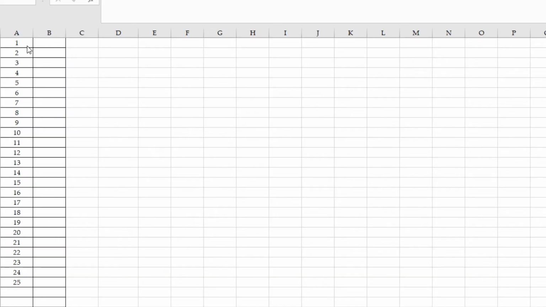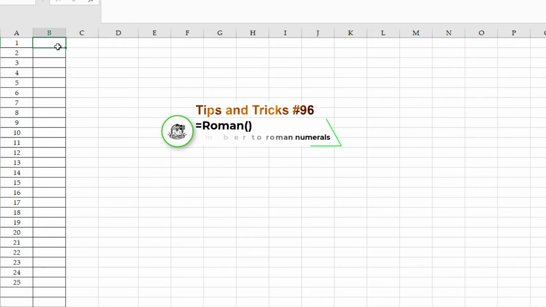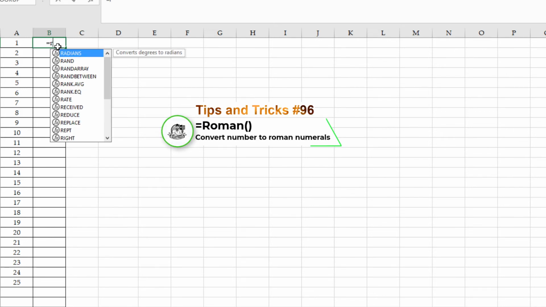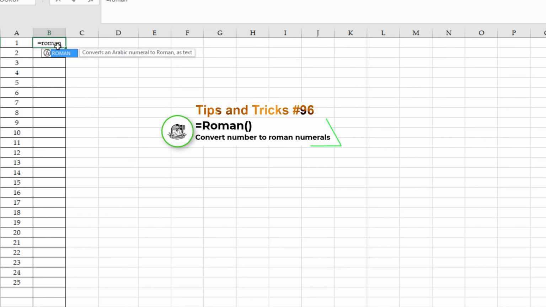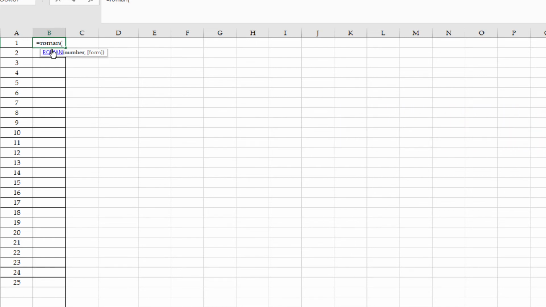Now we're going to look at taking a number and changing it into a Roman numeral. So the easy formula for that is equals Roman. Open bracket. You can either type in the number, or in this case, I'm going to use A1, close bracket, press enter. I'm going to copy the formula down. And you can see that it worked. We have Roman numerals for each number.